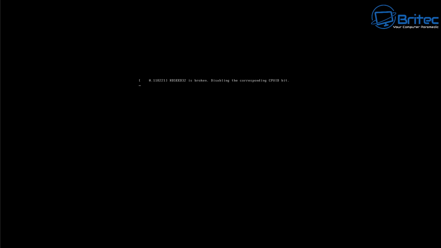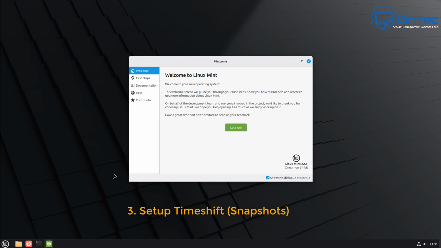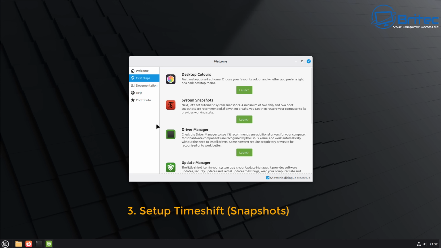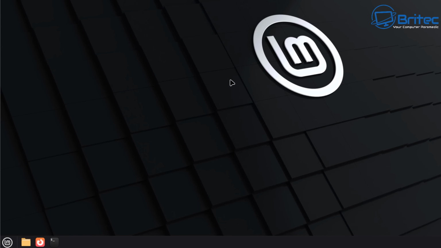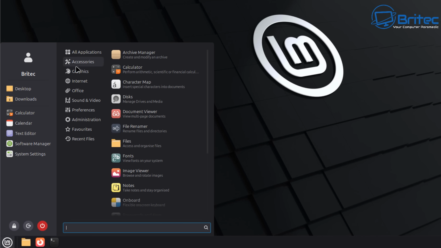Just going to quickly restart the PC. And we've now gone back to the login screen. So let's log in with our credentials and get back to the desktop. Now, I did leave this check mark. But next is setting up Timeshift, i.e. snapshots. On Windows, it's going to be like system restore, similar to that. But let's go ahead and do that right here. So we're going to go into the actual menu system here.